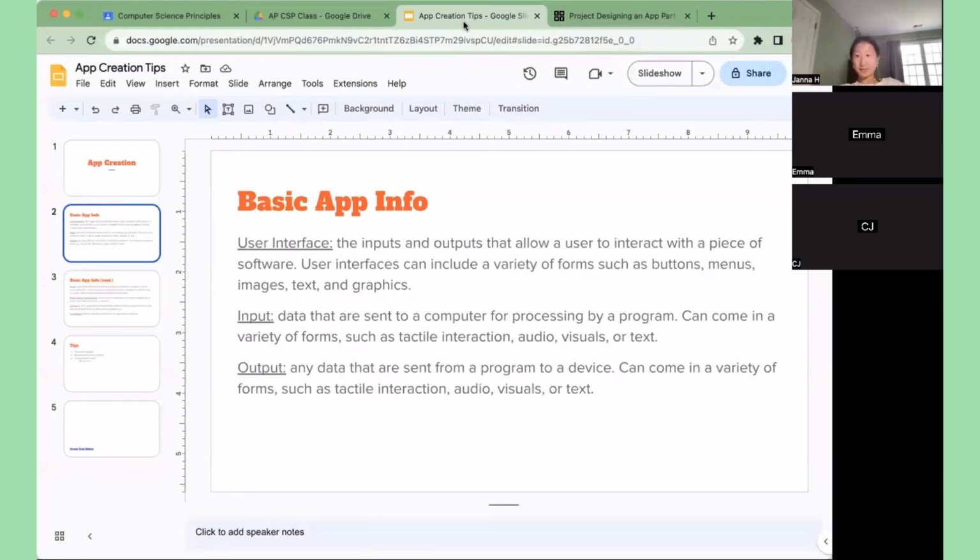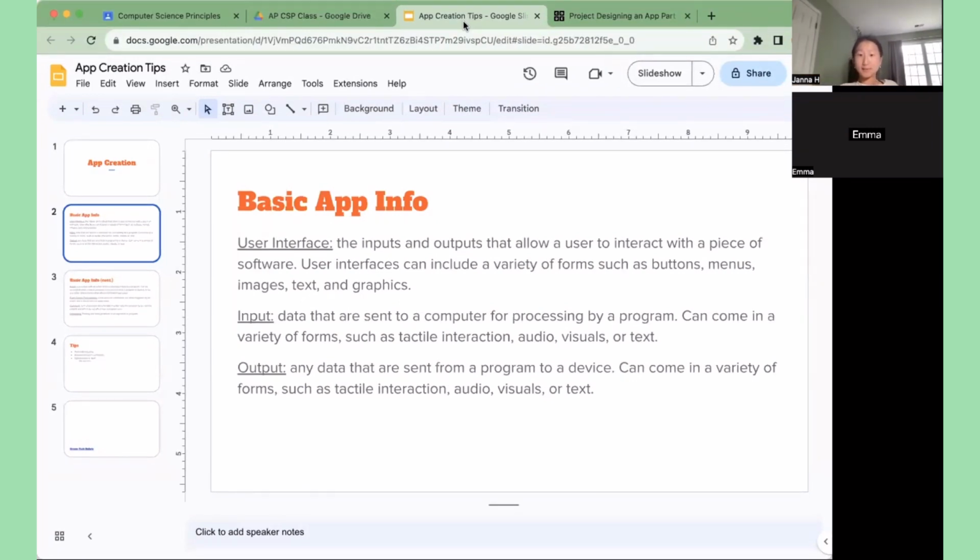So the output is any data that's sent from a program to a device. So it could come in a variety of forms, such as tactile interaction, video, visuals, or text. So the output, like I was saying before, is just the result of the input. It's what the program produces as a result of what the user gives it.